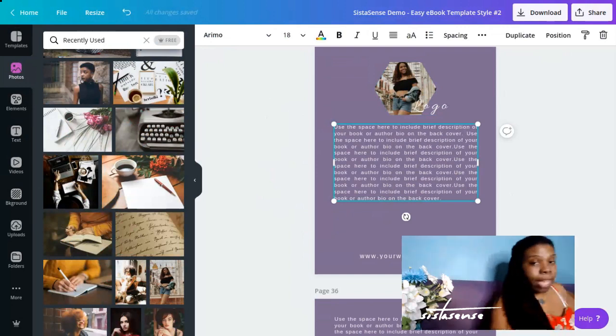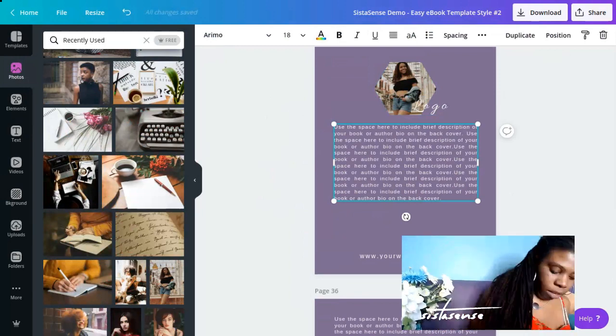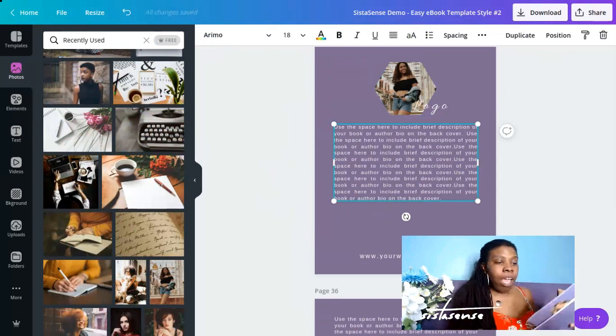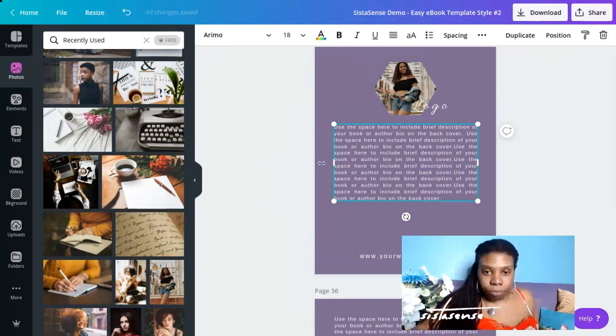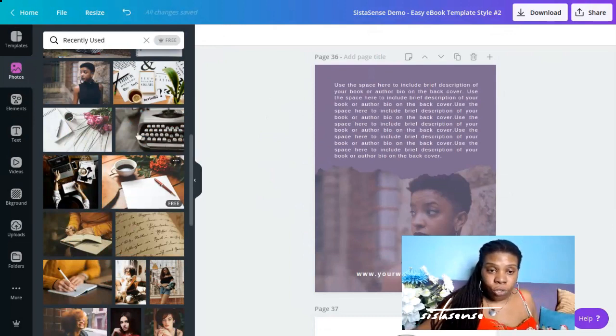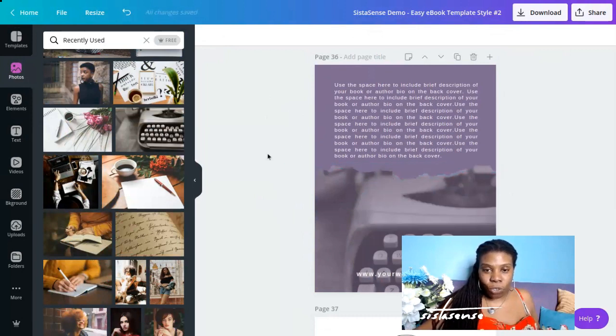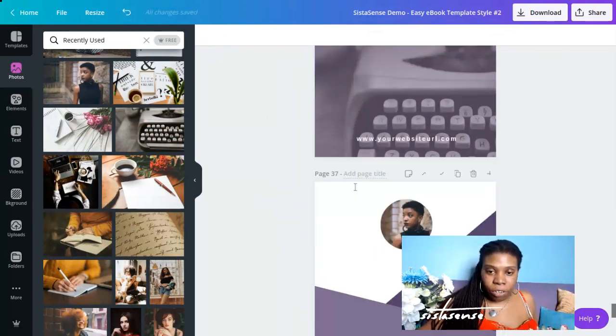So again, a lot of times I'll write my books in Google Docs or Microsoft Word, and after I've written them, I'll copy the content over into something like Canva. And there are different style back covers that you can choose from. I like this one. It's got a ripped page feel to it. And just like everything else, you can switch out the colors to really make it your own.